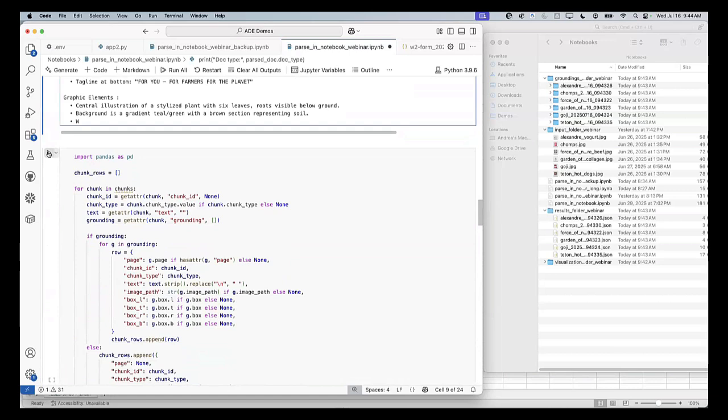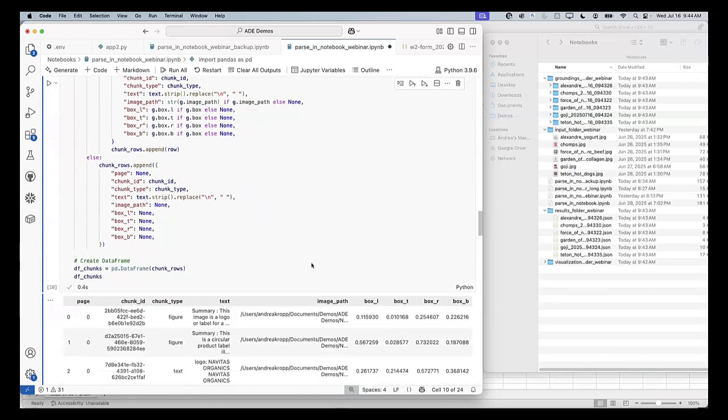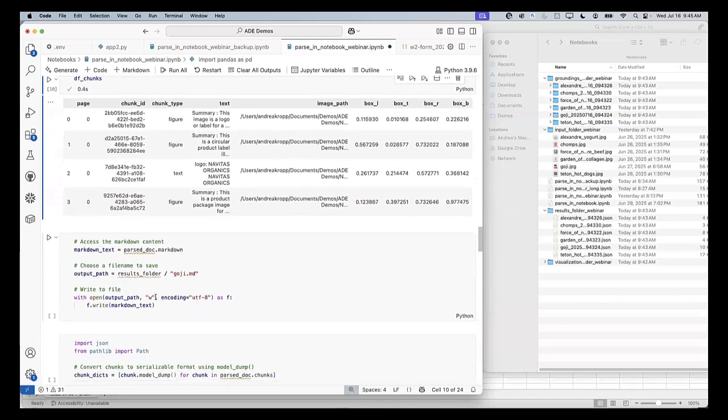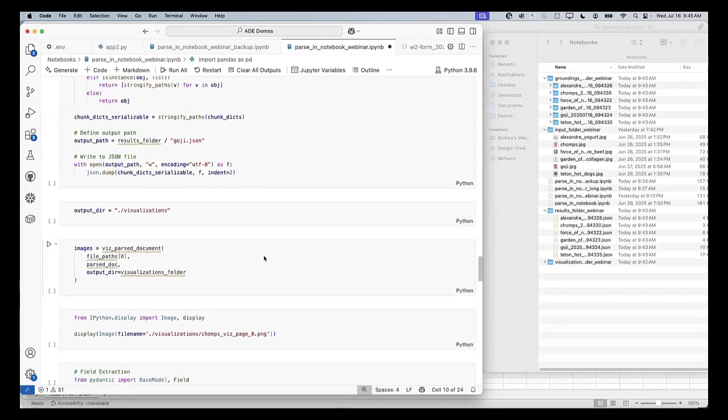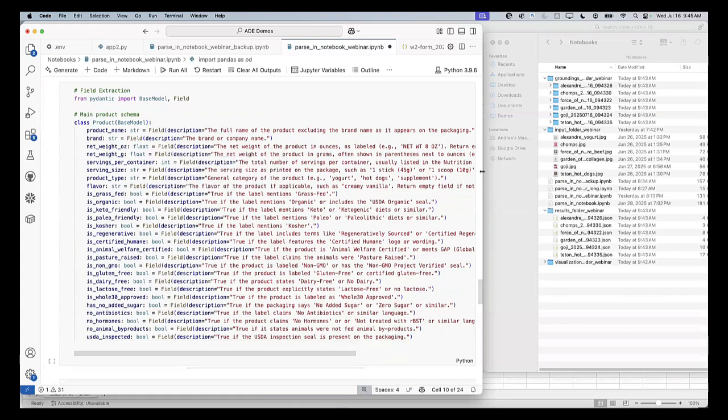This is just a little bit of parsing to understand what's in the response, right? So this told us that there's four chunks, and now we have a pandas data frame of those four chunks. Each one has a chunk ID, a chunk type. We've got the image path, which corresponds to where on my file system that is now saved, and the bounding box coordinates, which is where on page 0 this chunk occurred. Okay, we're going to skip some of these parts in the interest of time and get down to field extraction.